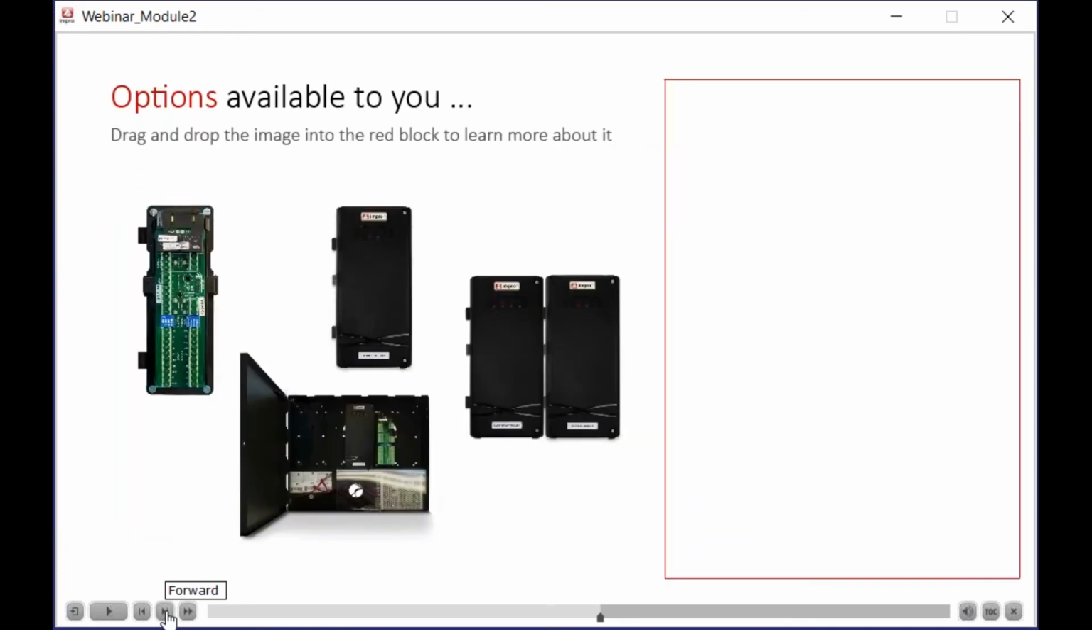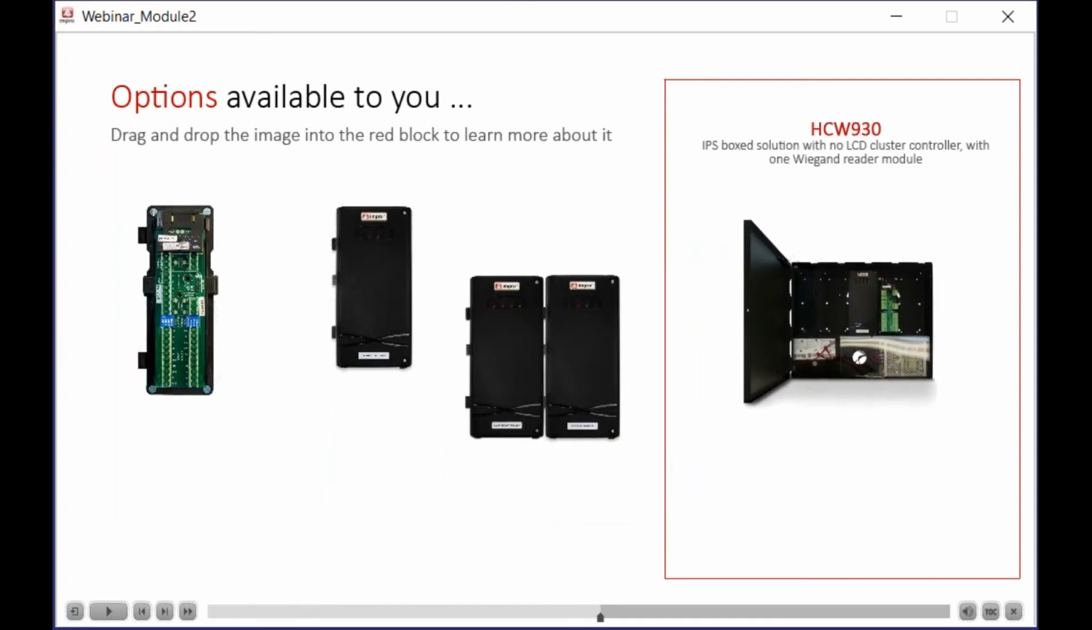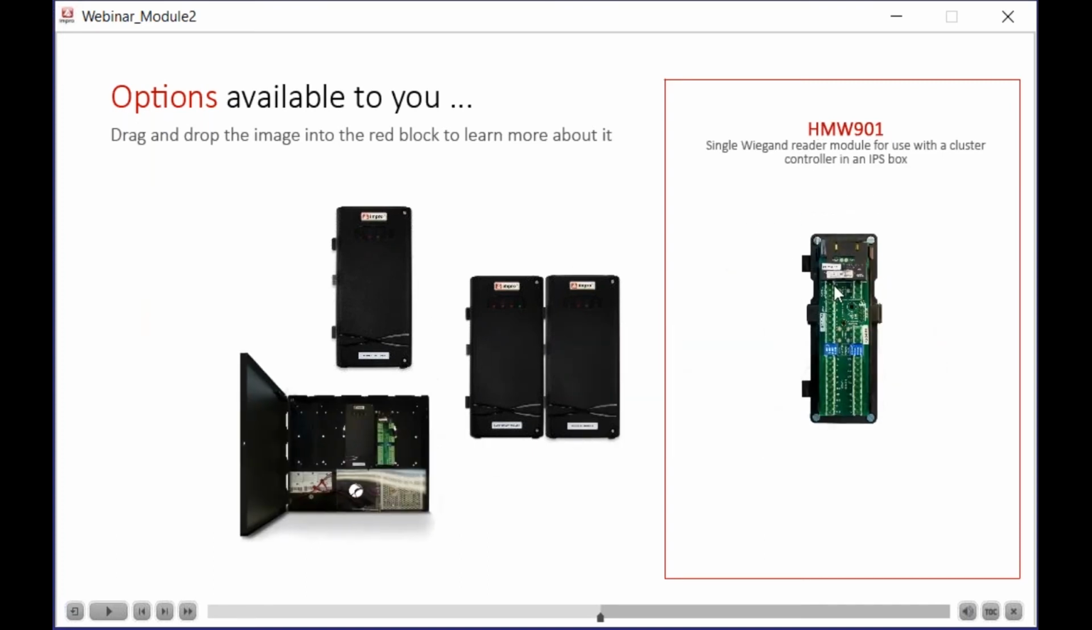Options available to you. ACW930, IPS box solution with no LCD cluster controller with one Wiegand Reader module. HMW901, single Wiegand Reader module for use with a cluster controller in an IPS box.